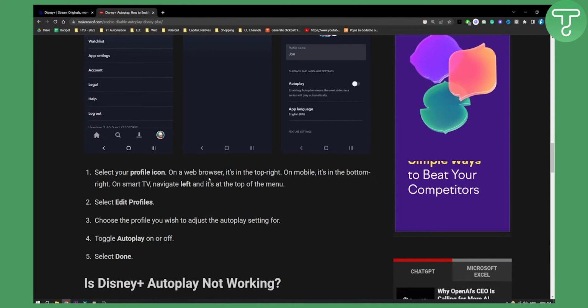Now, as you can see, obviously you can select your profile icon on a web browser, it is in the top right, and then you can edit profiles and choose the profile you wish to adjust.